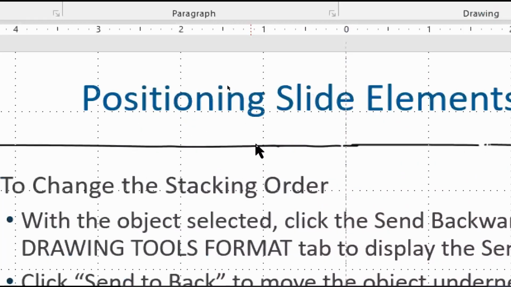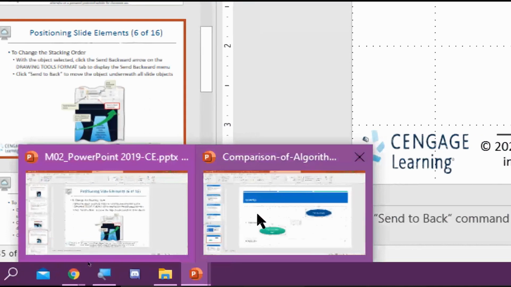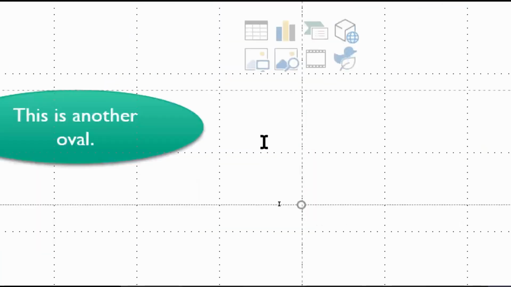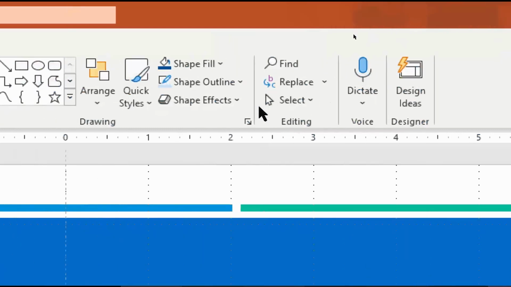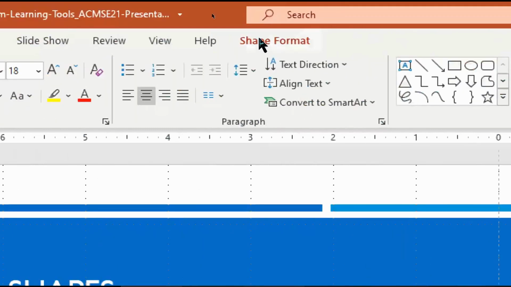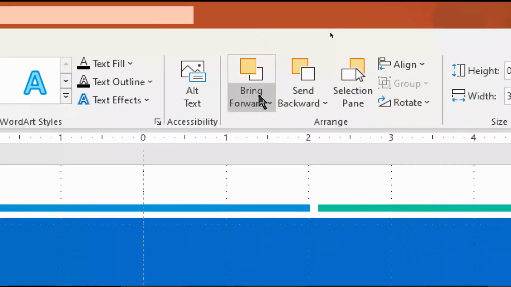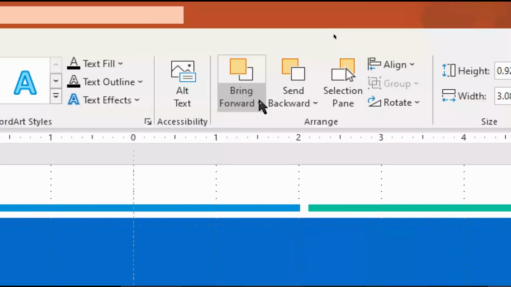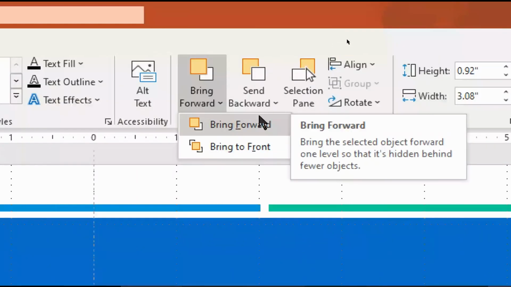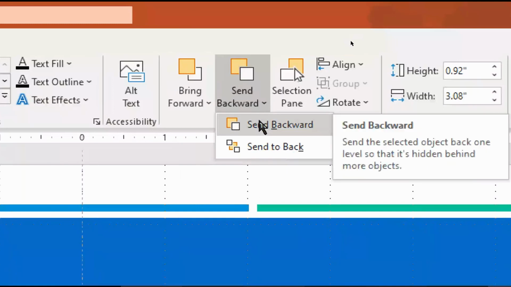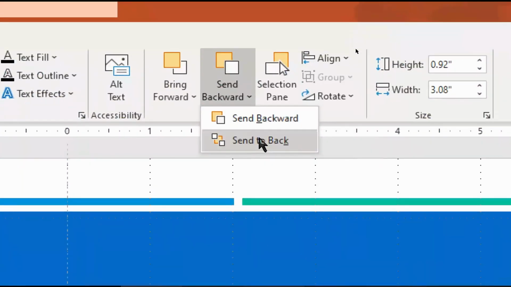To change the stacking order, again, I'm going to deselect these. I'm going to select this one here, and we are going to go into the tools design here. And you have these two buttons here, bring forward and send back. If you click the drop down, you can go forward by one layer, or you can go all the way to the front. You can go all the way to the back layer, or back one layer, or all the way to the back.